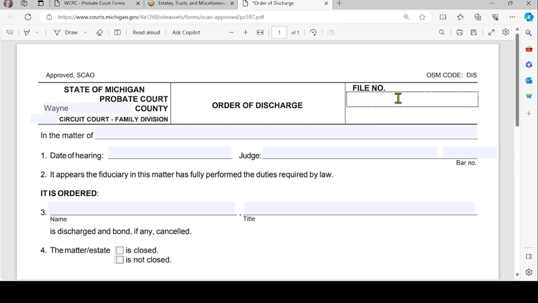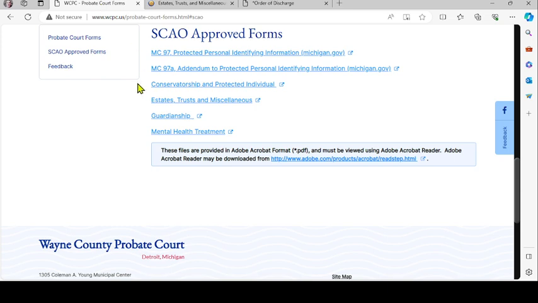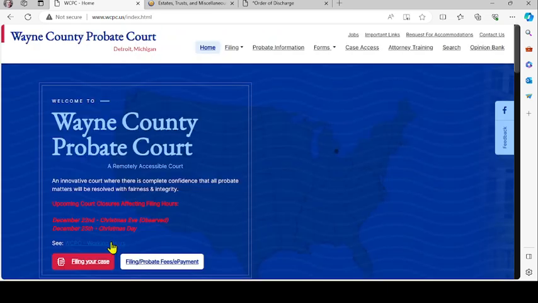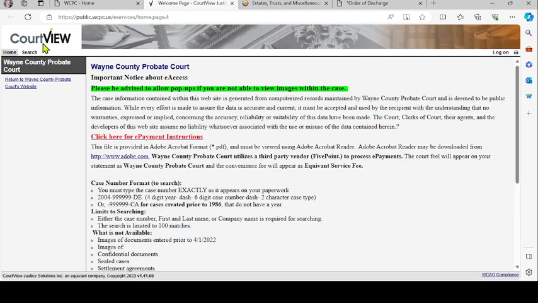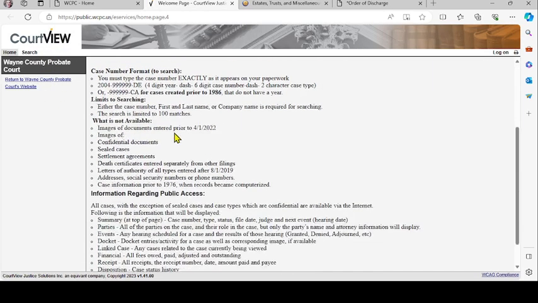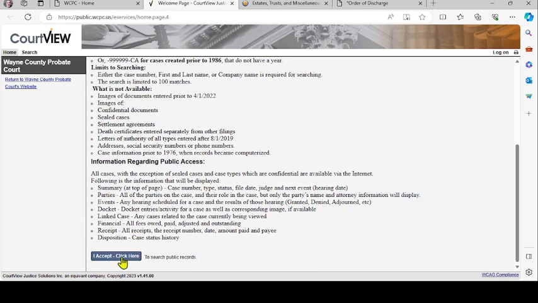You should have the file number from your previous court filings. However, if you can't locate it, you can go back to the Wayne County Probate Court website. The home page has a link in the upper right that's called Case Access. When you click that link, it brings you to a page called Court View. This is where all of the cases are viewable online.